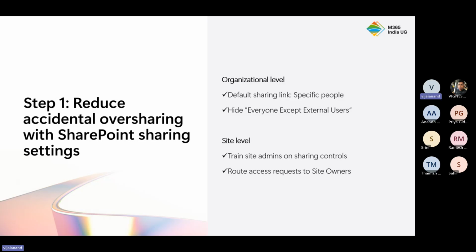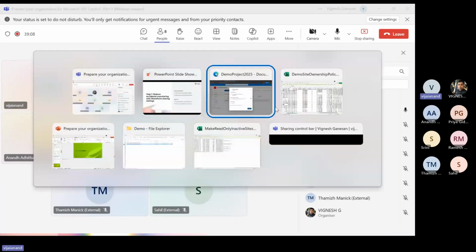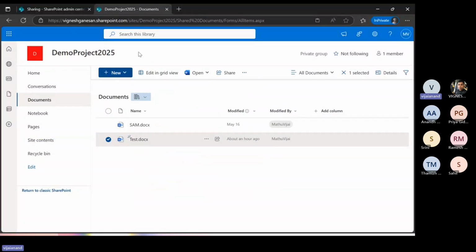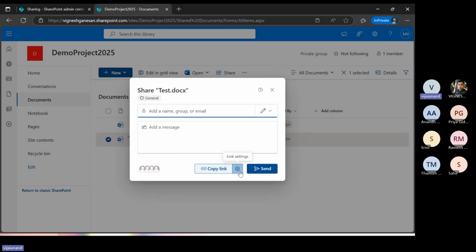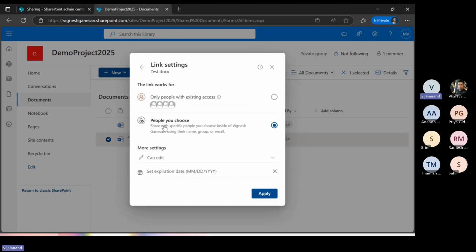I'll quickly go to the SharePoint site and show you what options are available at the SharePoint Admin Center and what the recommended option is for the default sharing option. If you look at the SharePoint site, I have this SharePoint site, demo project 2025, and I have documents. When you click on share, you have the link options like copy link. When you go to the settings, you can see my default sharing link. When I want to share my file in SharePoint, the default option it shows is people you choose, which is the recommended option.